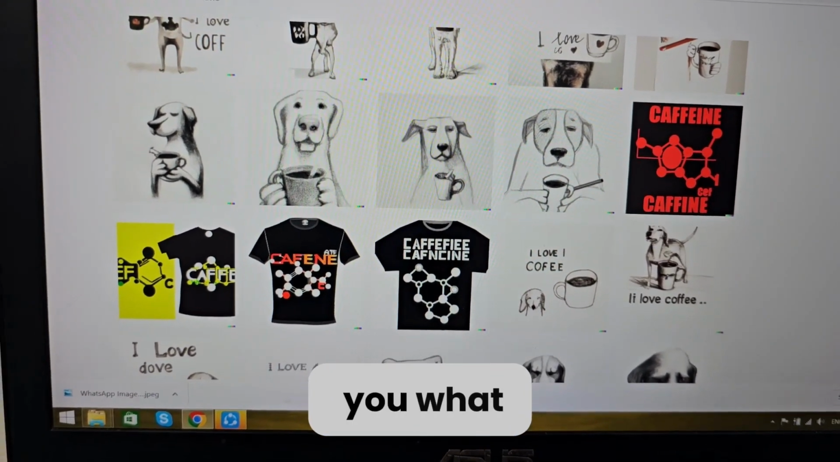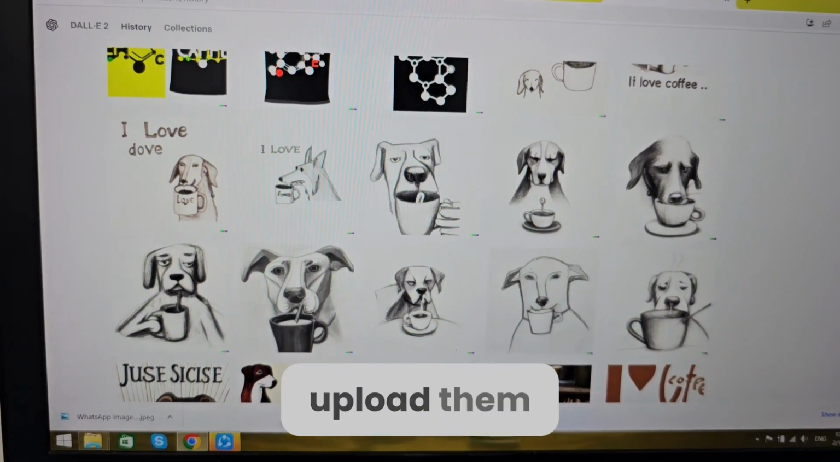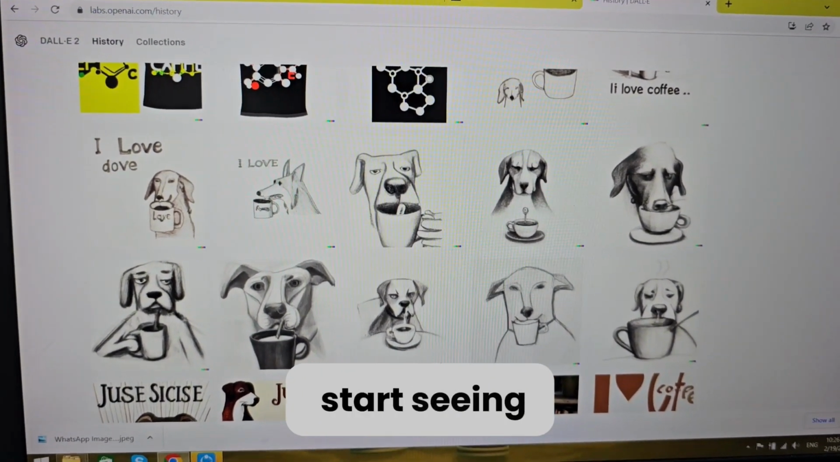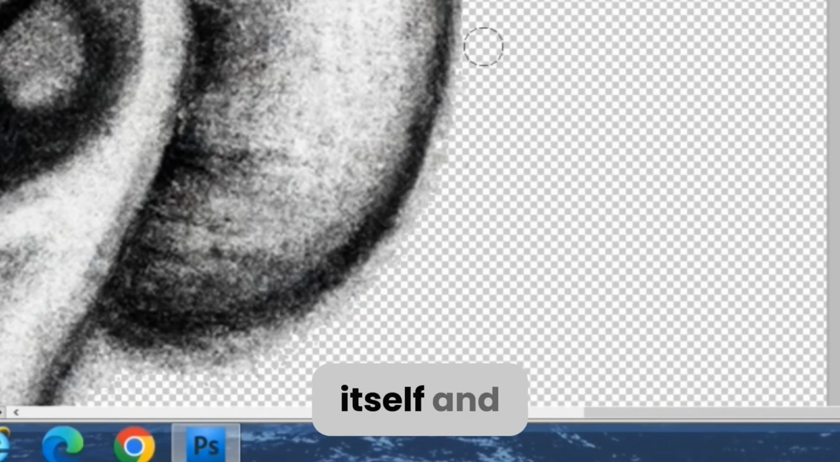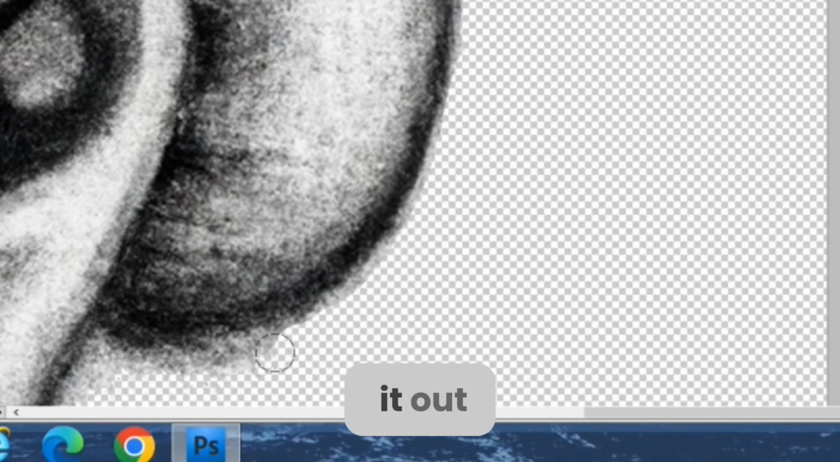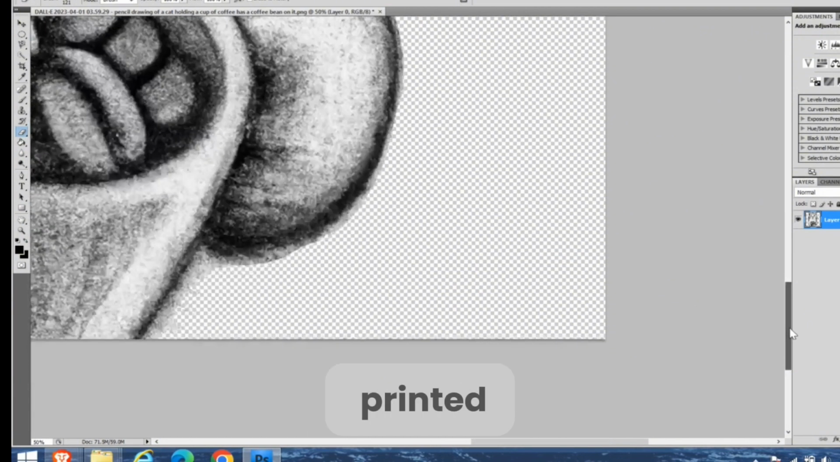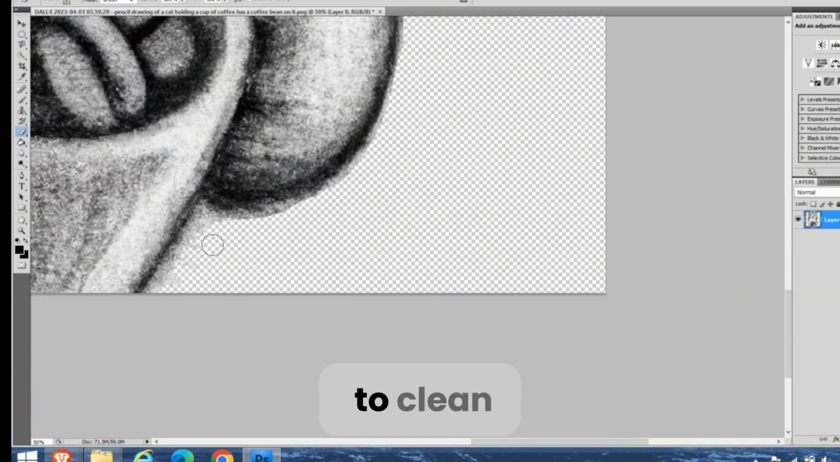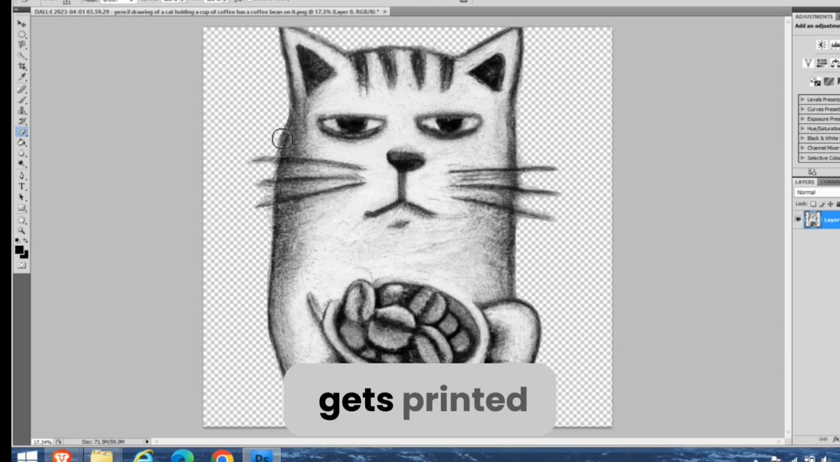So let me show you what else I did when it comes to cleaning the designs, so we can finally upload them to Redbubble and start seeing the updates after that. After that, I took the design itself and uploaded it back to Photoshop. As you can see, I'm trying to clean the edges, to make sure it looks good on the t-shirt when it gets printed. That's why we have to clean the edges, to make sure it doesn't have any cracky parts that might appear on the t-shirt when it gets printed out.